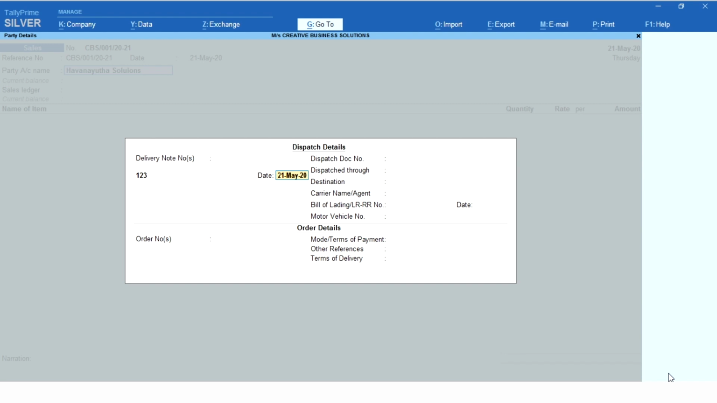If you have delivered and you are raising an invoice at the same time, you can go with the same date. Or if you have delivered in the past and you are giving an invoice today, then you can enter a delivery date. Let's assume that I have delivered the goods on 15th May itself and I am raising an invoice on 21st May. So I'll give a delivery note number as 123 and date as 15th May. Dispatch document number.